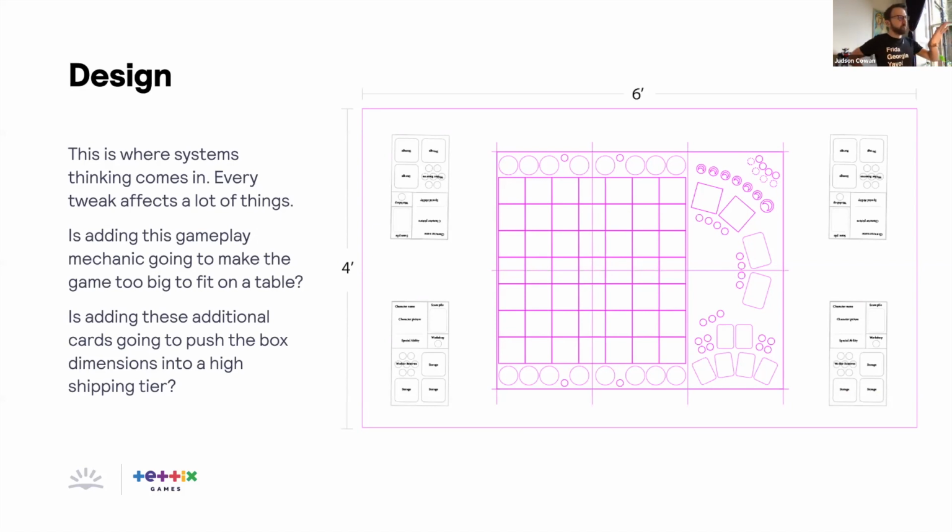Like there's things like it needs to fit on a table. So this is a 6x4 table. It's kind of a standard size I started with for Fright House. I need to make sure that everything's going to fit effectively on the table and you've got room for people's drinks and their snacks and stuff like that.